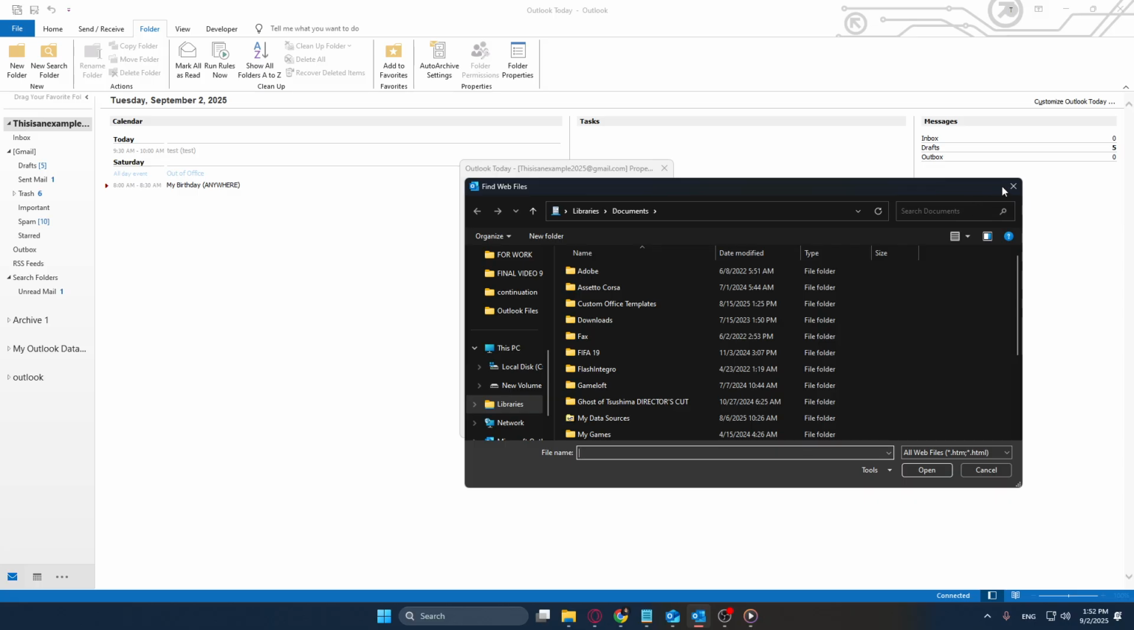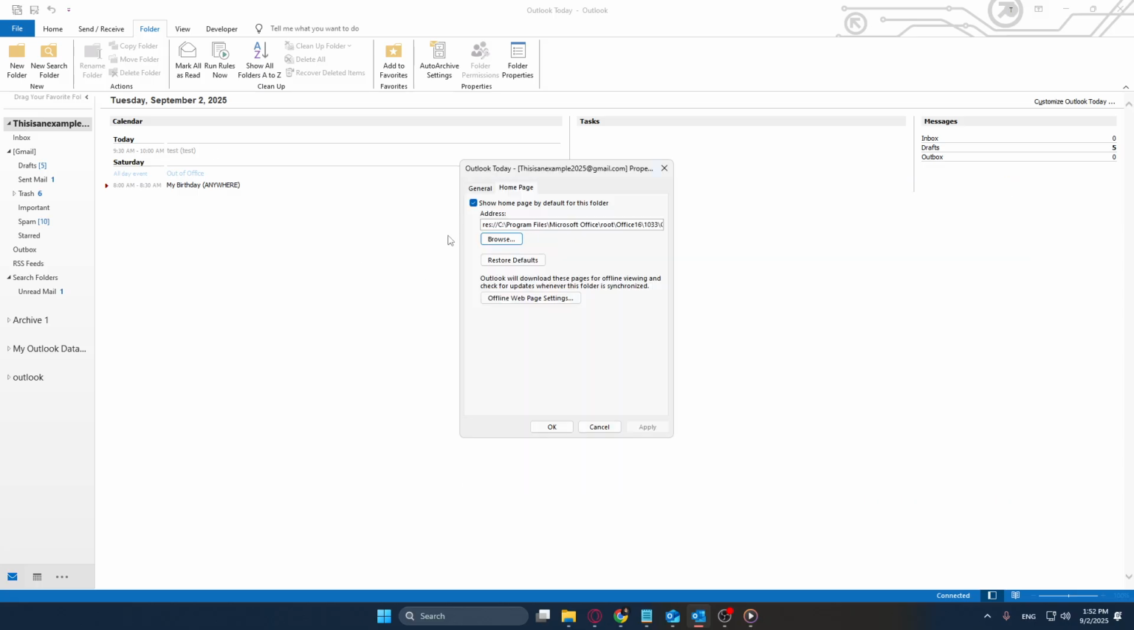And there you have it. You've successfully set up an archive in Outlook, optimizing your inbox management system.